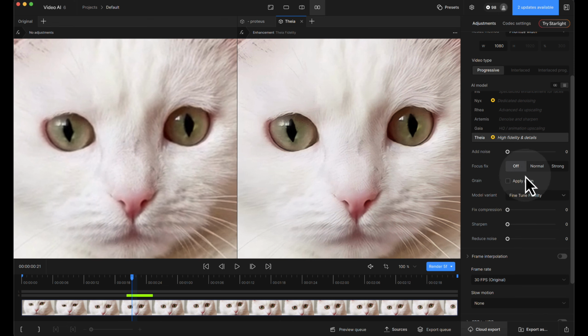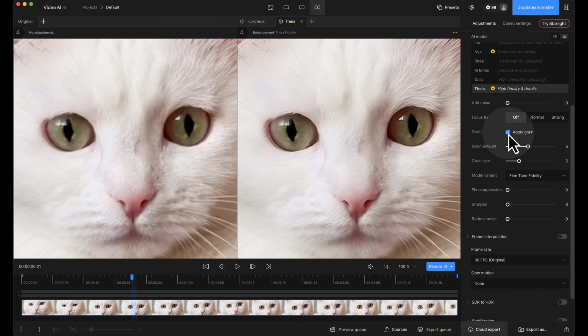Focus fix, which is not ready for this, not right for this. So grain. So let's click apply grain. And again, this won't automatically update. As soon as we click something else and change something else, it's going to knock this back to the original unpreviewed version. So now it's knocked it back to look like the before here on the left.